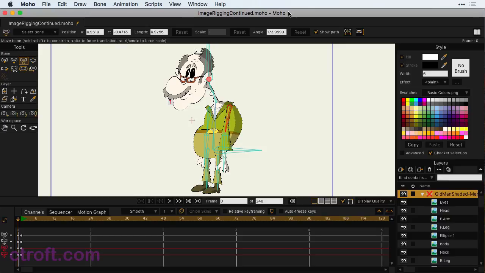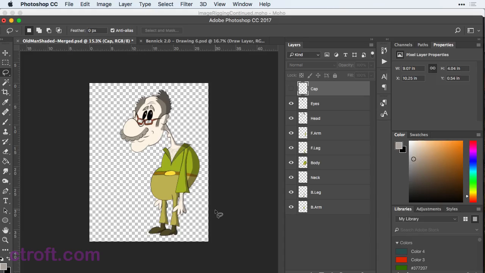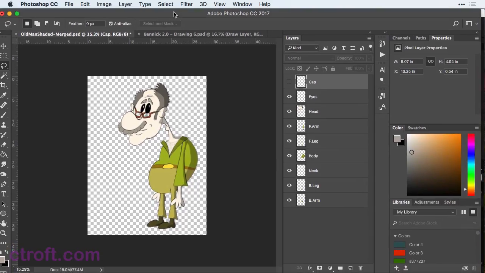And I am in Moho this week. Last week I was in Anime Studio because Moho wasn't working, but after downgrading to 12.0, the software crashes less and actually works with the bones, and it's a miracle it actually works. So anyway, what I want to do though is jump over to Photoshop and make some changes just to show you how easy this is. This is kind of a quick and easy tutorial, but that's okay.